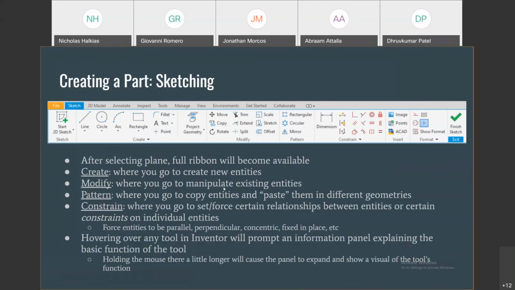Constraints are something that might be a little different to some people. You can force certain relationships between entities. So if you take two lines and just free draw them, but you want them to be parallel, you would use the parallel constraint, which is right here. It would force them to be parallel. You have perpendicular, tangent. So that's how constraints work.